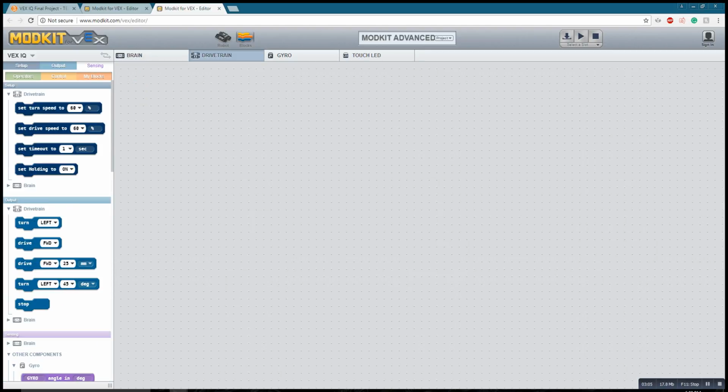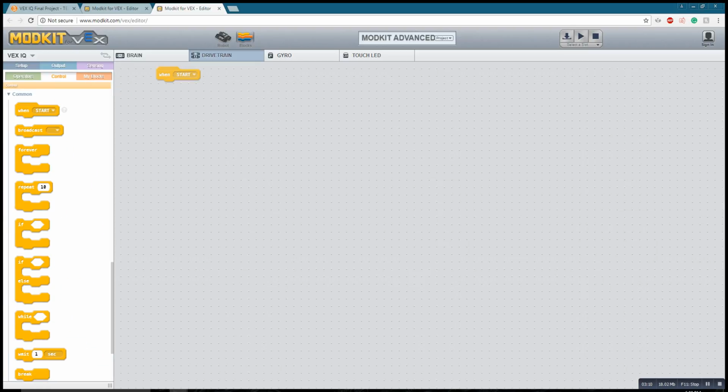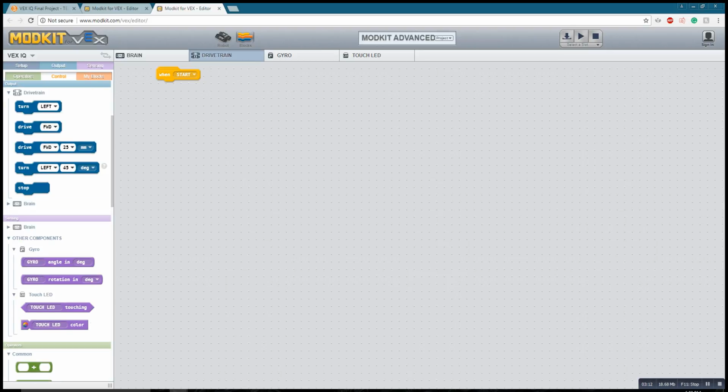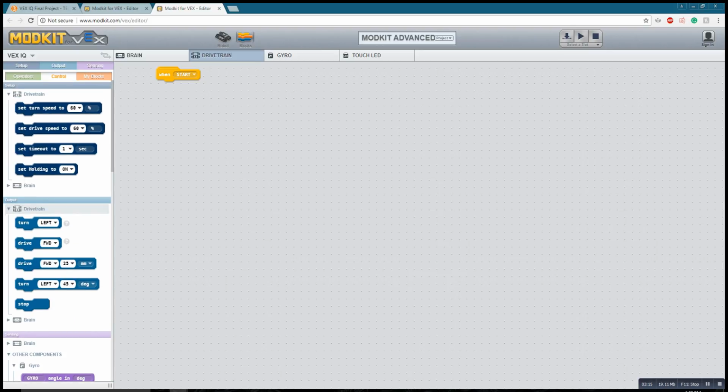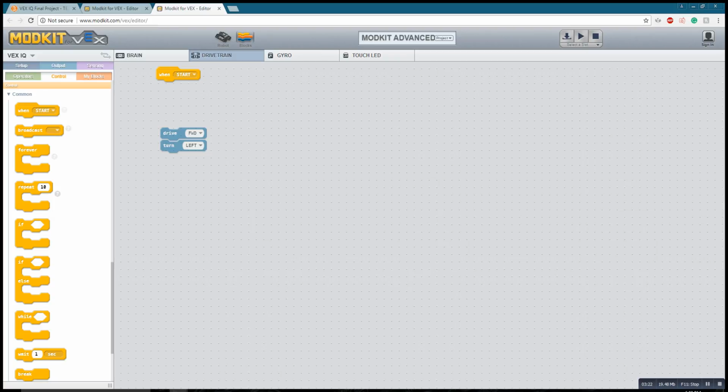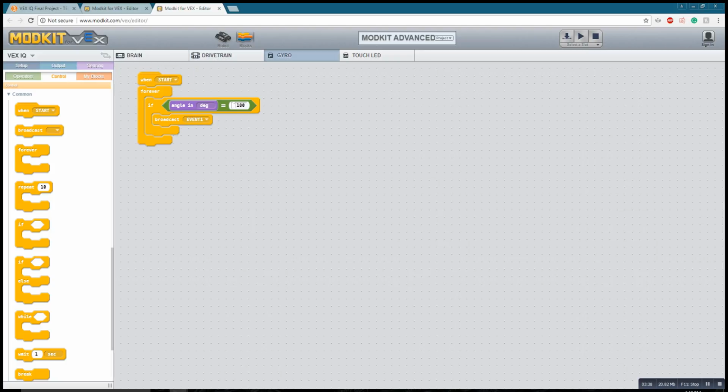Now we're going to head over to our drivetrain, and when we start our program, we want it to always be turning. So we're going to have it drive forward and turn left. Oh, but we have to have it do that forever because we want it to spin around forever. Okay, so now for the last part, our code is basically done. So now it will, as I just explained, spin around constantly.